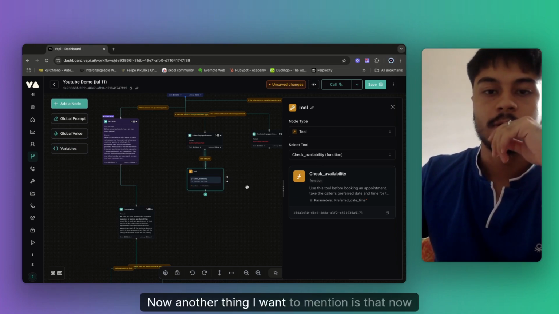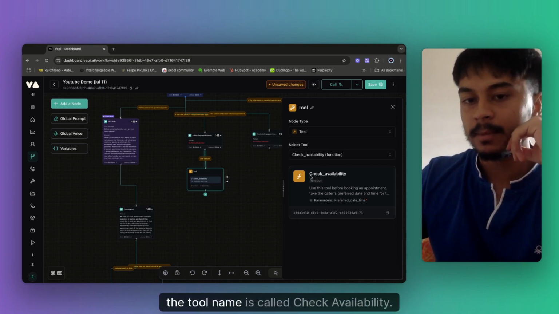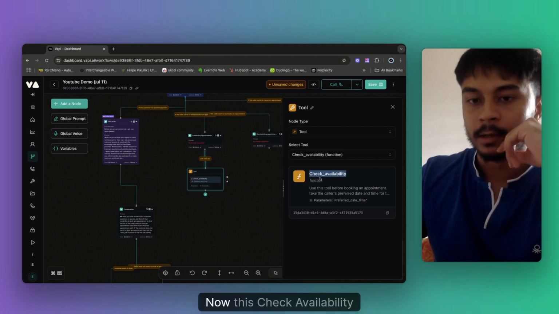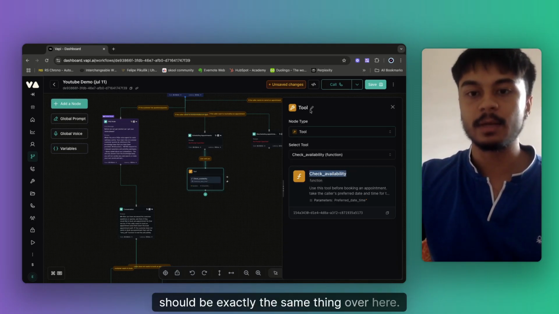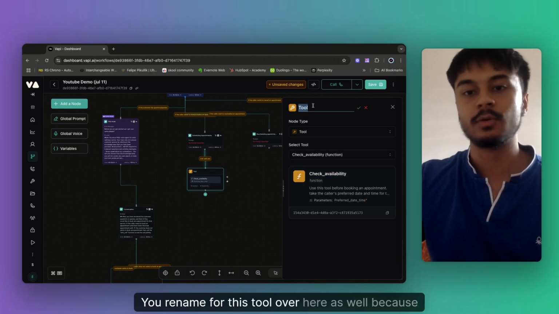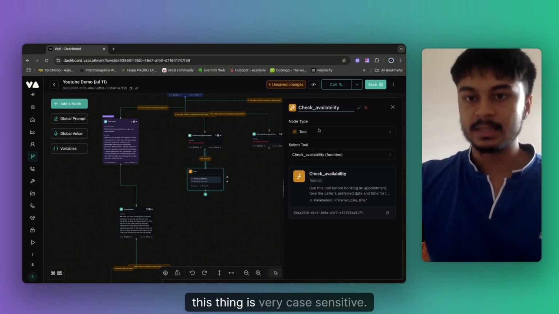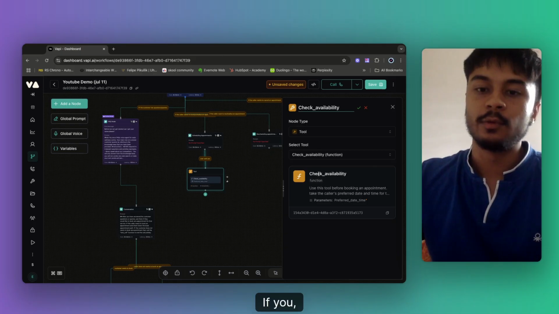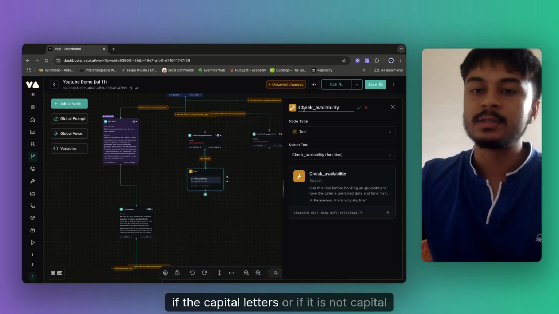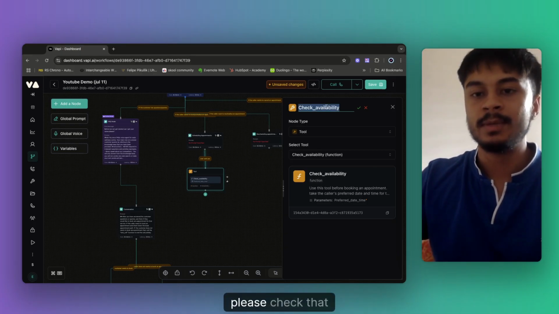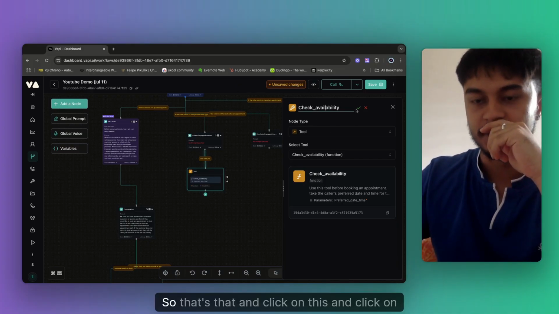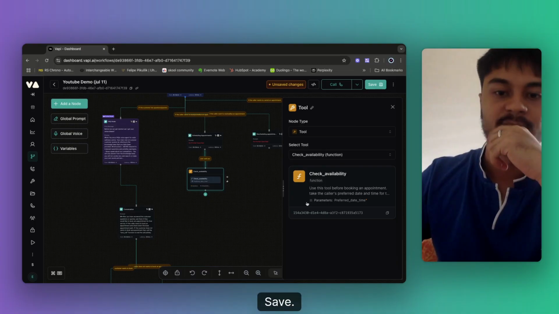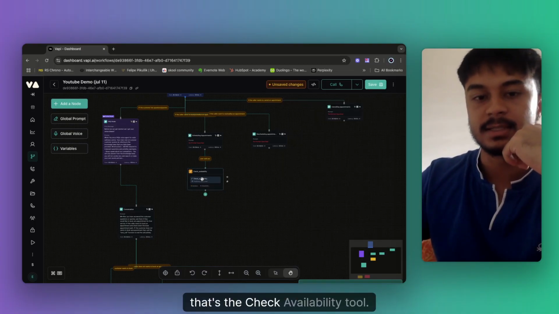Now another thing I want to mention is that the tool name is called check availability. This check availability should be exactly the same thing over here. You rename this tool over here as well, because this is very case sensitive. Please check whether the letters are capital or not, and then give the exact name. So that's that. Click on this and click on save. So that's the check availability tool.